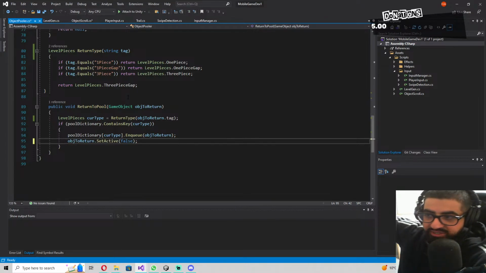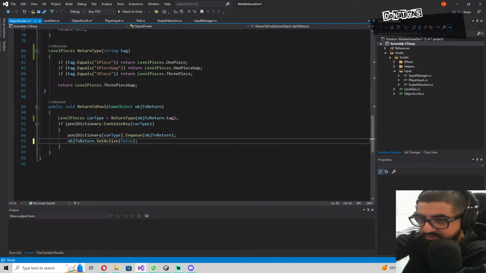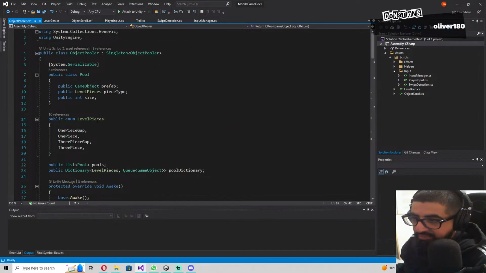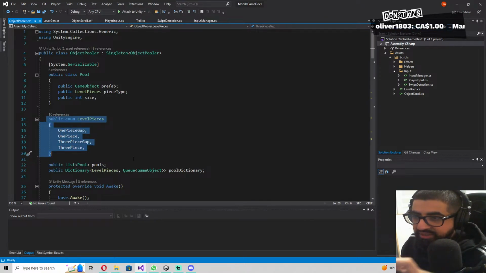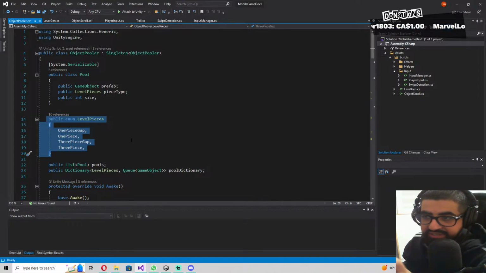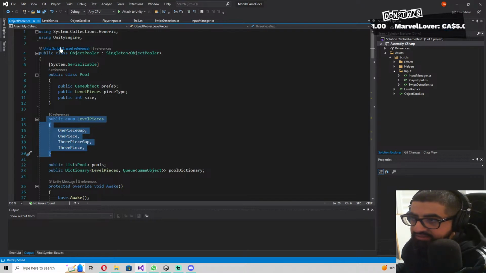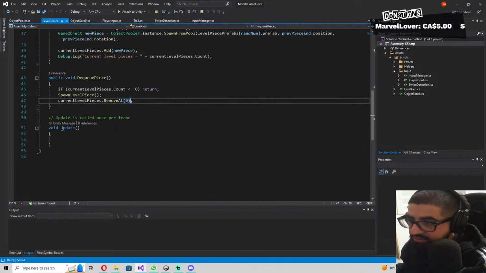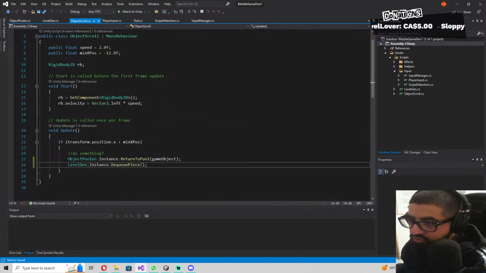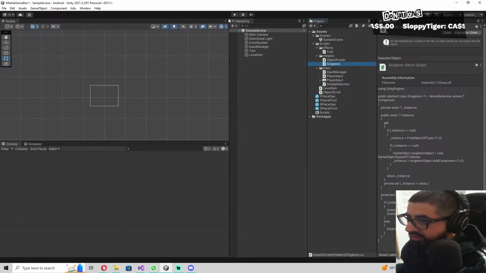The communication: level generator looks into the object pooler, does what it needs with the object pooler. Aside from this enumeration, this object pooler can be taken and moved into any different project, right? So save that. Save that. Let's test it.